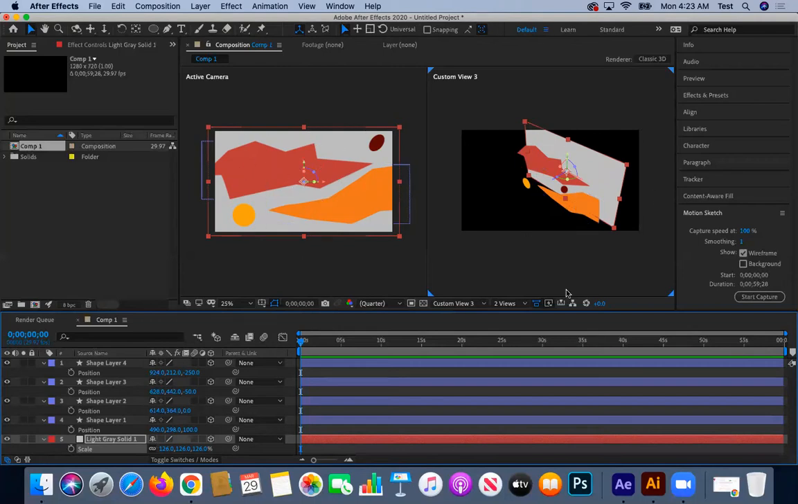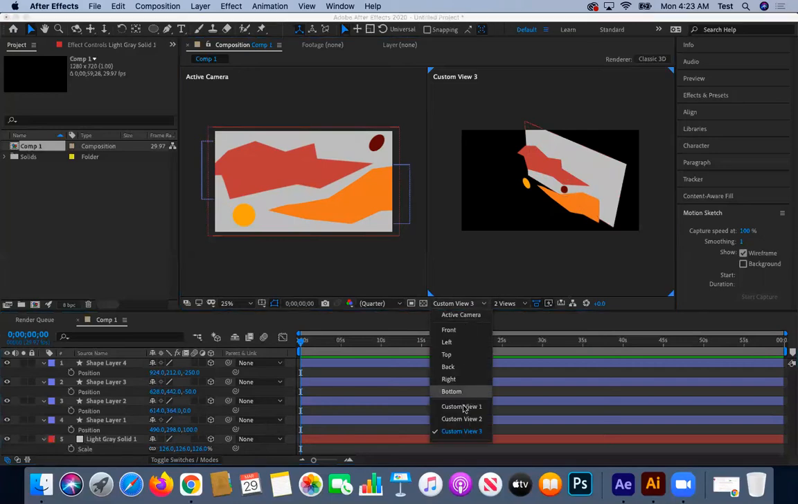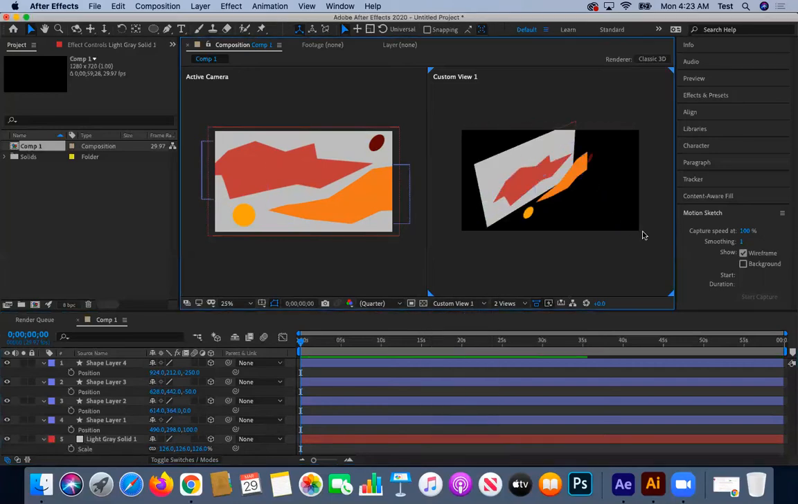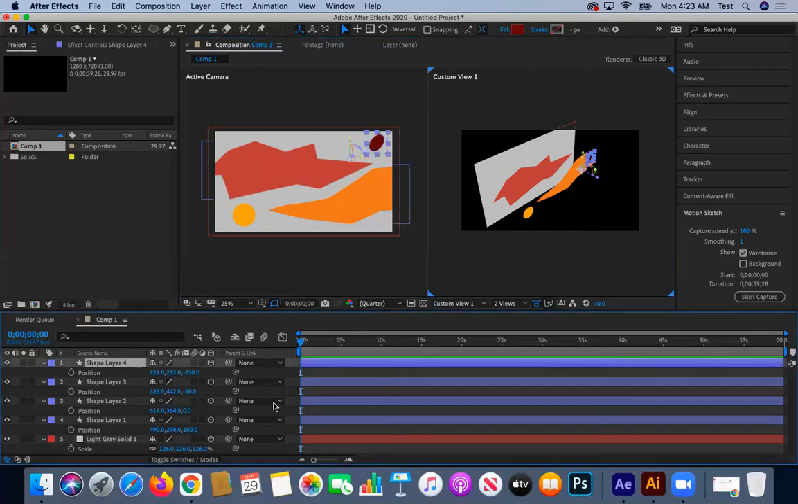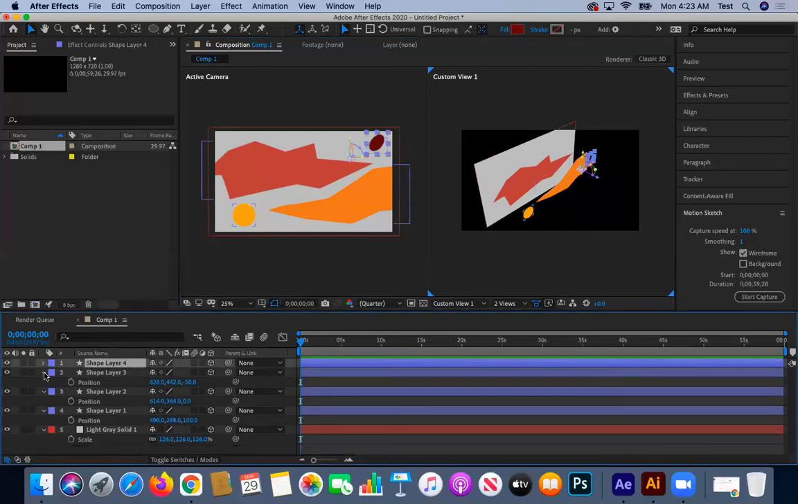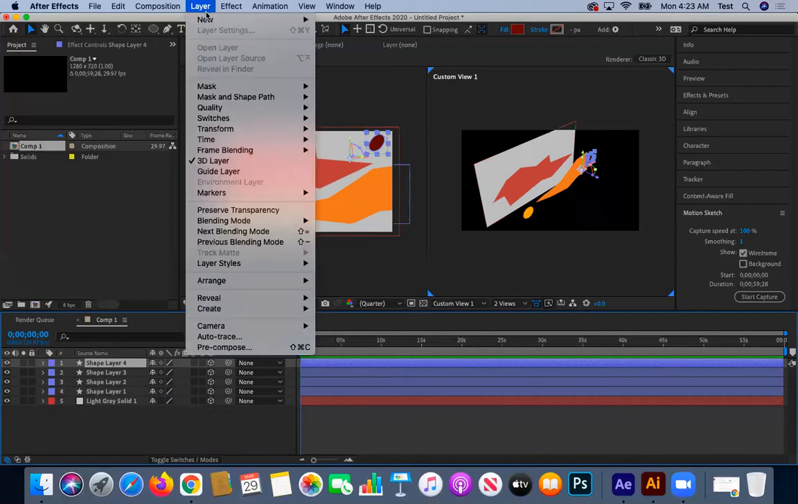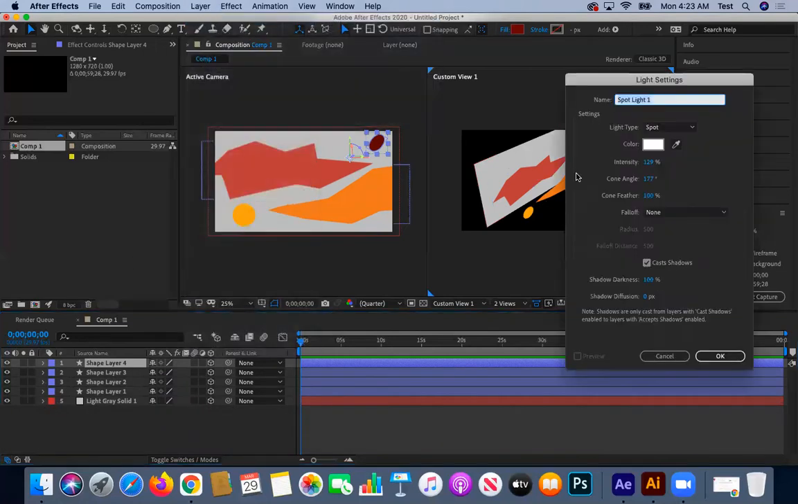But here you can see in my custom view, and maybe we can look at different custom views, just to get a sense of that kind of depth that we've created just by moving each of those shape layers in the position Z. So let's start to create some depth here. And I can do that by using lights. So I'm going to go to the top, I'm going to twirl all these back. And I'm going to go to Layer, New, Light.